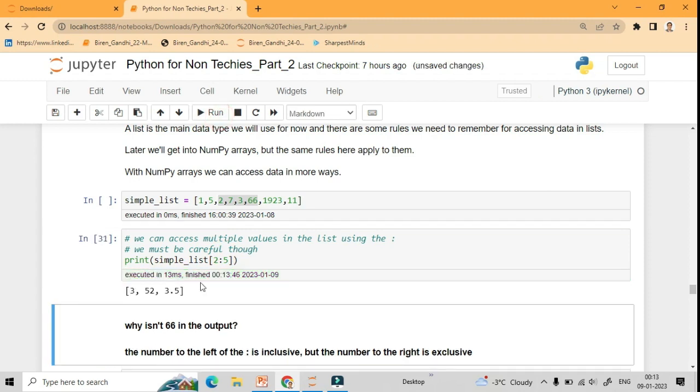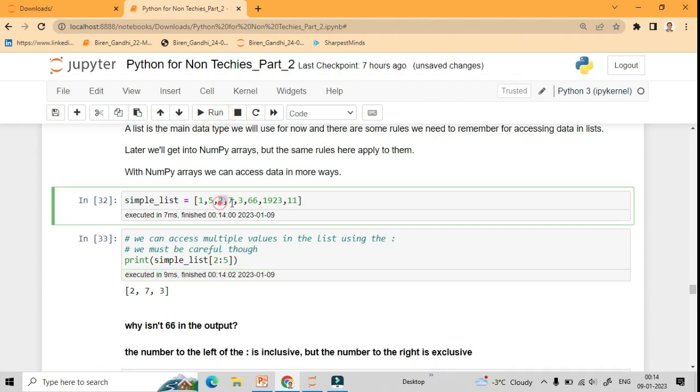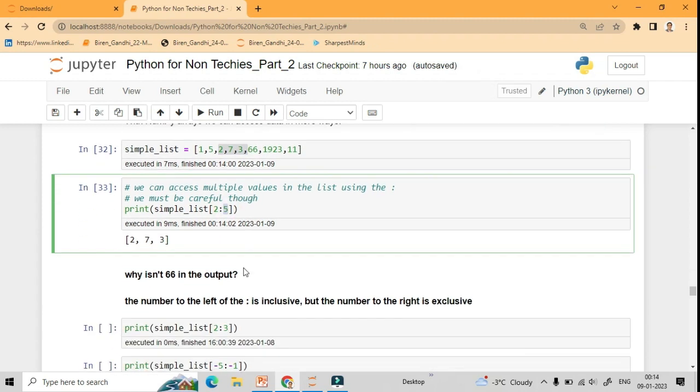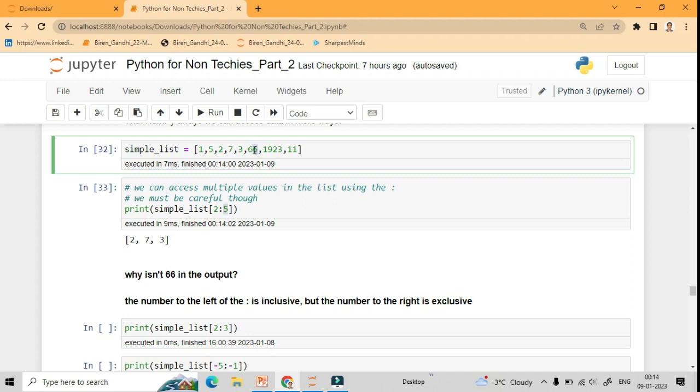When I execute this cell, I get 2, 7, and 3, right? But I didn't get 66. The fifth location, I didn't get it. That's because when you call within simple list 2 to 5, 2 is included, but 5 is exclusive. So 5 is not included, it's excluded, right? So it's going to return me values from index location 2 up till index location 4. So it's not going to return me 66.